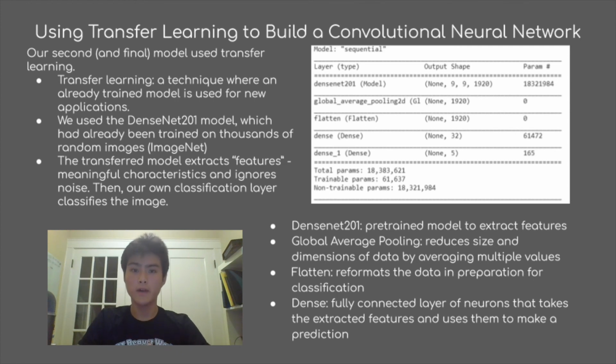For our second and final model, we used transfer learning, a technique where an already trained model is used for new applications, in this case X-ray imaging. In particular, we used the DenseNet 201 model, which had already been trained on thousands of images. On the right, you can see our model architecture. We start with the DenseNet, which extracts the features from the image, the meaningful data points, and ignores the meaningless parts of an image called the noise.